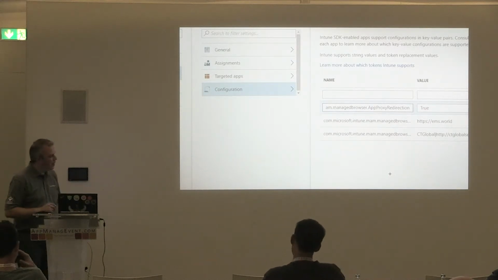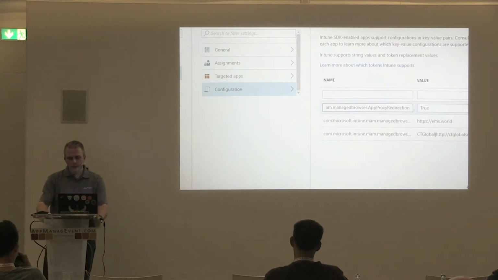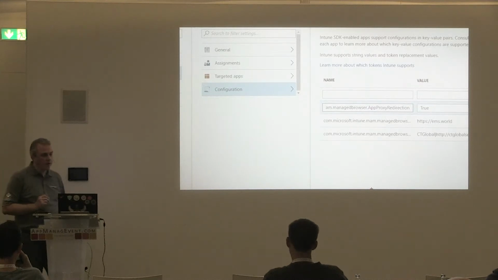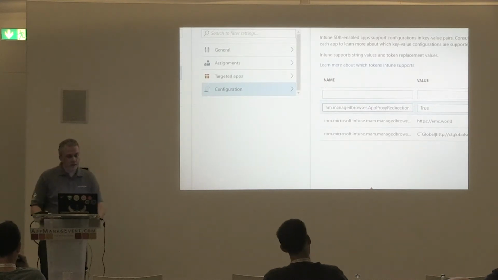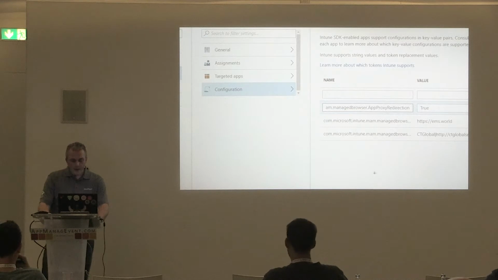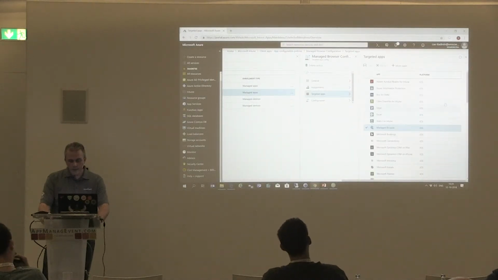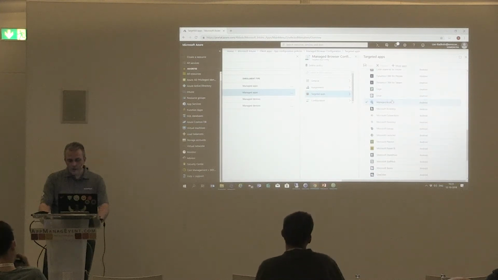I will show later on what this means. I can set default homepage and some favorites, so I can configure in this. This app supports those configurations. Other apps will maybe support different configurations. I target this to two apps: the managed browser for iOS and a managed browser for Android.